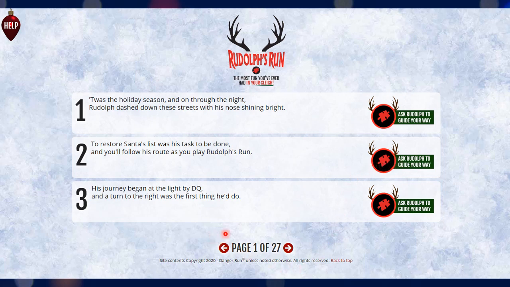The other thing you will notice, we have the way to go from clue to clue or page to page at the bottom. You see 1 through 27. While it seems like a lot of pages, it's actually not a whole lot of pages when you have only 3 clues per page, so you'll actually get through this pretty fast. So what happens when you click Ask Rudolph to Guide Your Way? What does that look like?